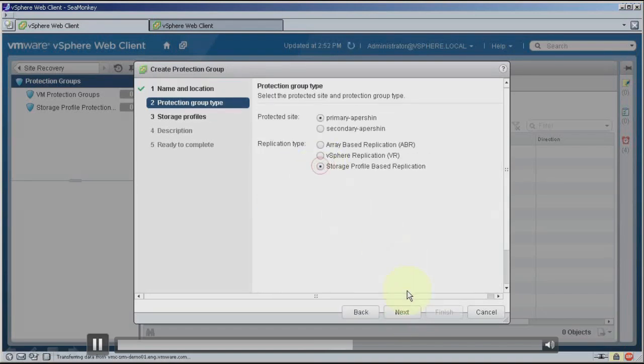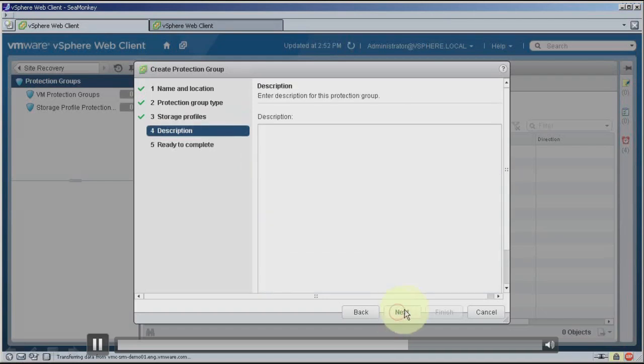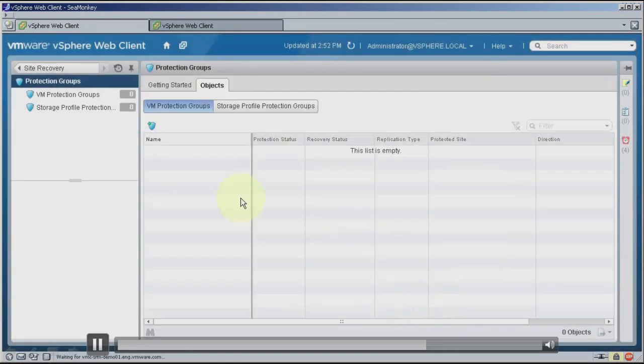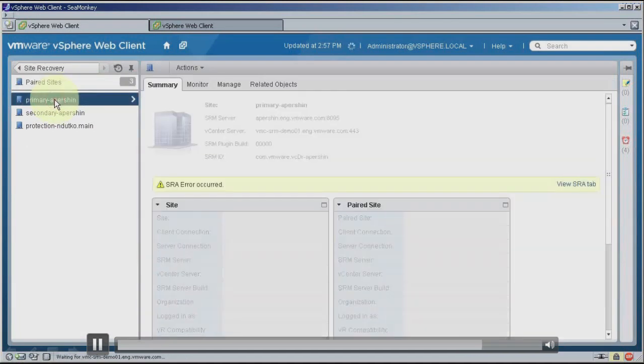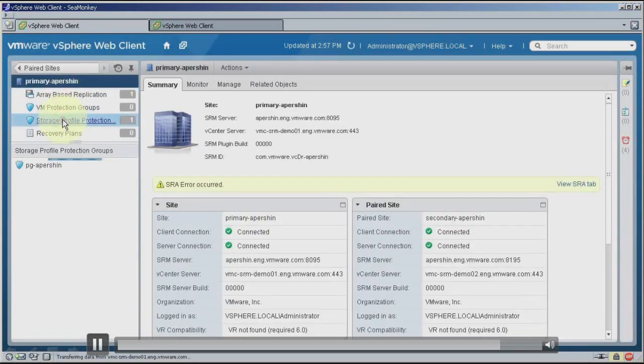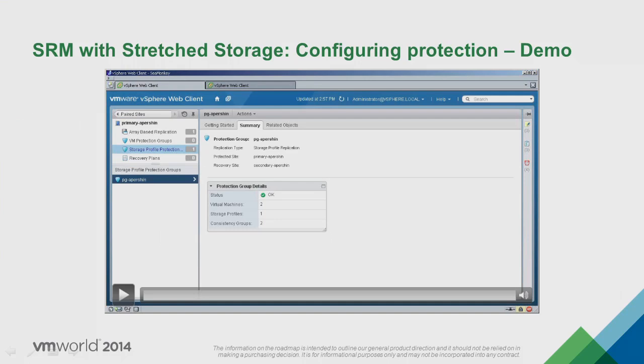You can see I'm selecting the storage profile protection group, and in the next stage I am selecting the profile that I had created before. Once I click Finish, SRM is going to automatically discover which VMs are already in the profile, and you will see that there are already 2 VMs and 2 consistency groups discovered in that protection group. We'll continue monitoring this, and whenever new VMs show up, we will discover them. Let me pause it here. As you can see, there are 2 VMs, 1 storage profile, and 2 consistency groups. So with that, let's go further.